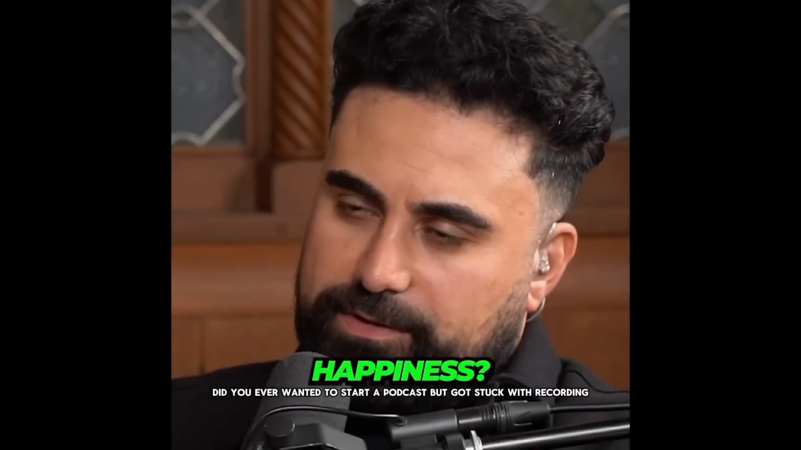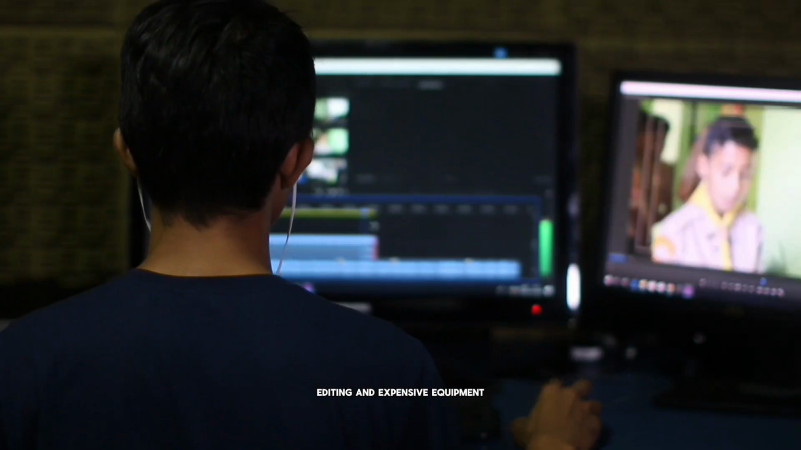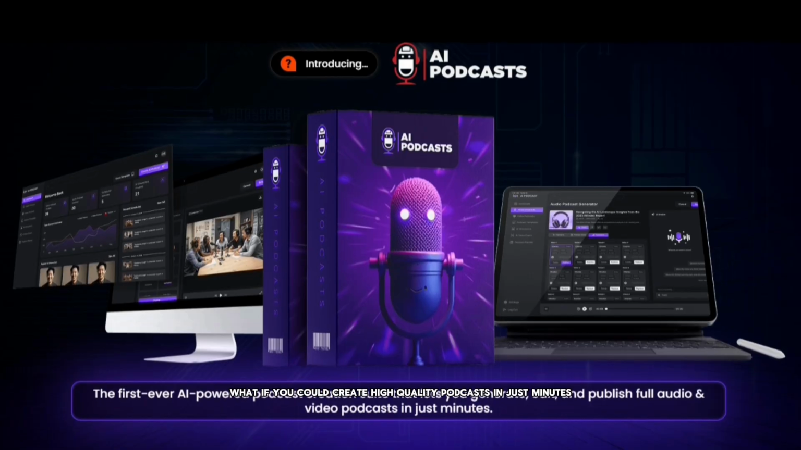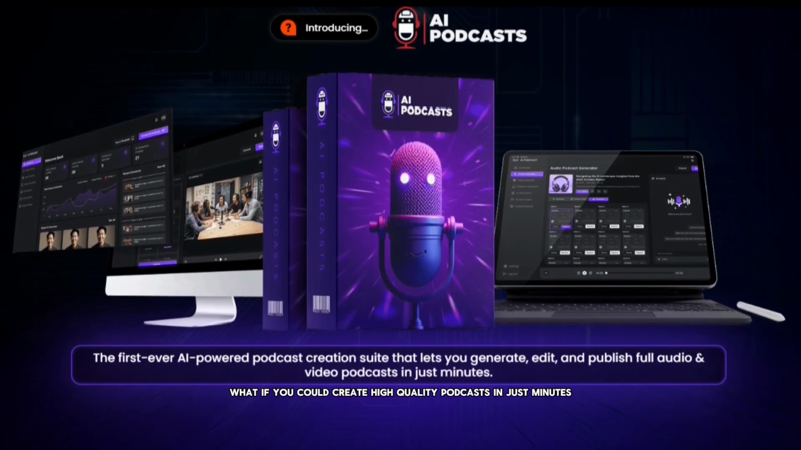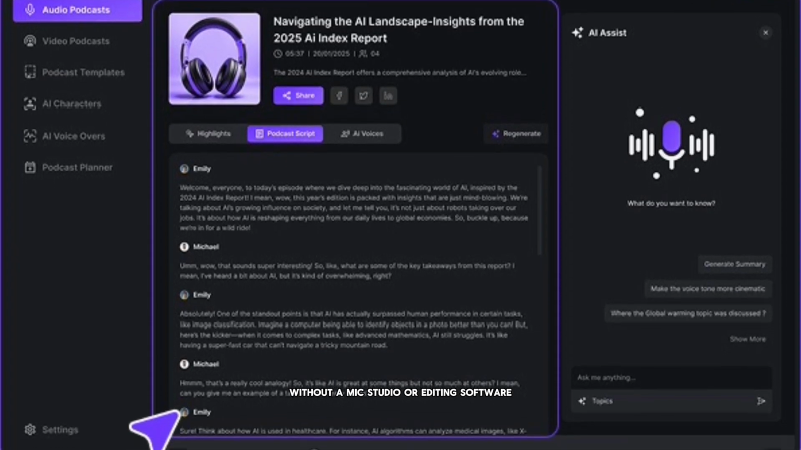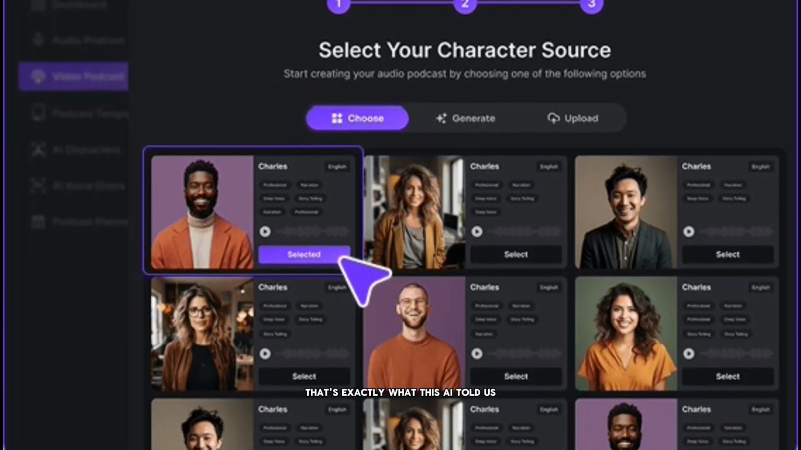Did you ever want to start a podcast but got stuck with recording, editing, and expensive equipment? What if you could create a high quality podcast in just minutes without a mic, studio, or editing software? That's exactly what this AI tool does.